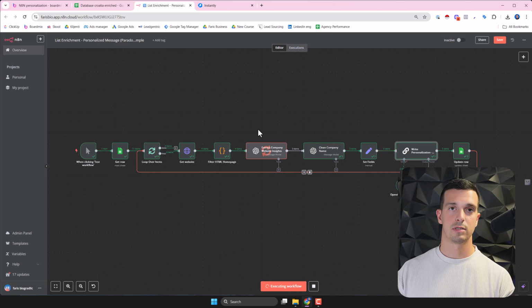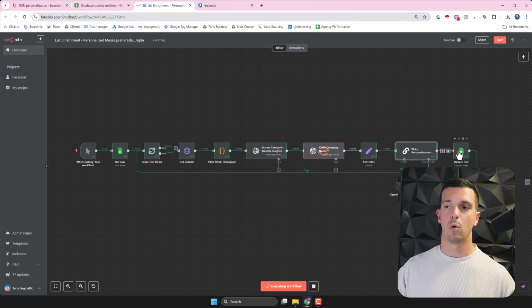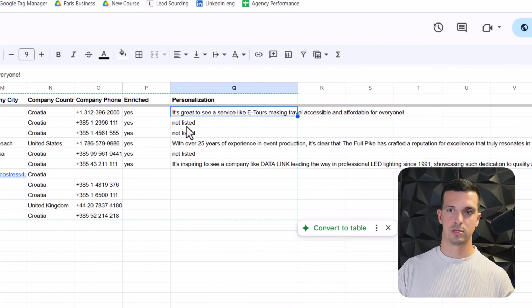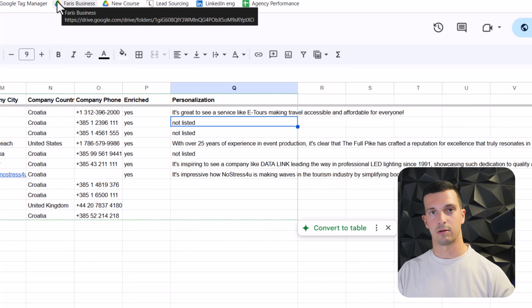So you want to do this for all of the leads. Sometimes when you do it too much, Google Sheets will break because you're sending too many requests. You can add some wait nodes, or you can upgrade your Google Cloud, or you can use Airtable or something, because there you don't have these kinds of problems. And yeah, you see, some of these are not listed. These are the problems that I just mentioned to you, that sometimes you get rejected.